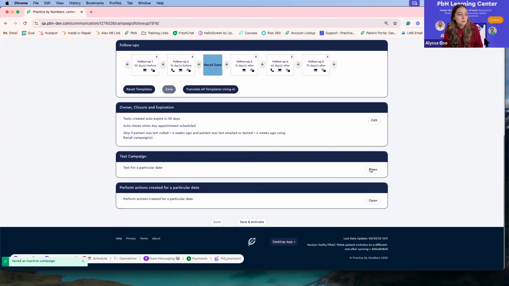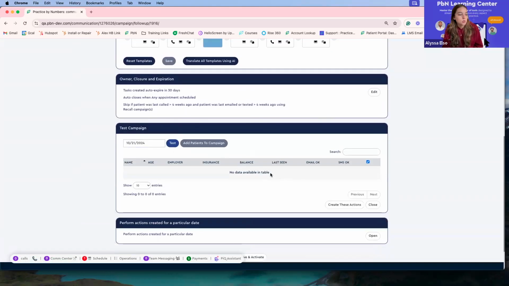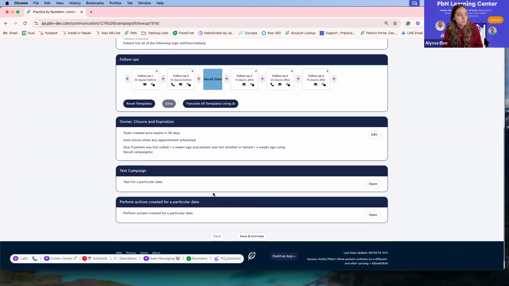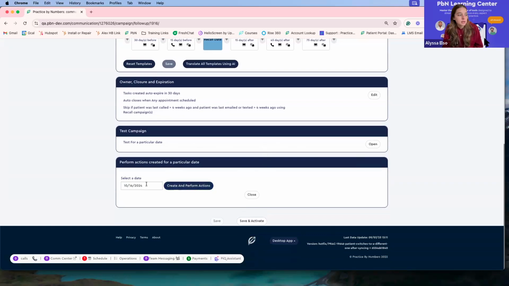Next, you can test the campaign. So if we select this, we can just select a date range, and then you can test to see which patients would get a message on this date. And then you can also test any specific actions. So then it would tell us down here in this pop-up how many emails would go out and how many texts would go out, and then how many patients are opted out as well for this particular date.